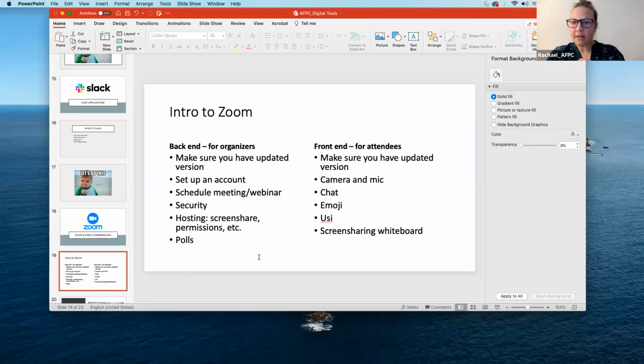We're putting together a couple of digital tool guides. So we're going to do one on shared document management, on chat applications, and then on Zoom. So stay tuned for that.